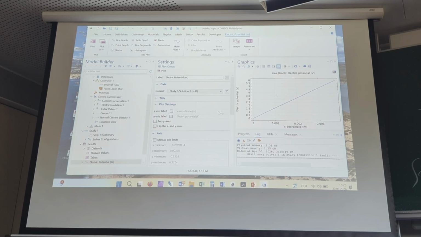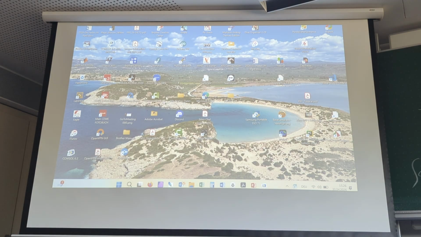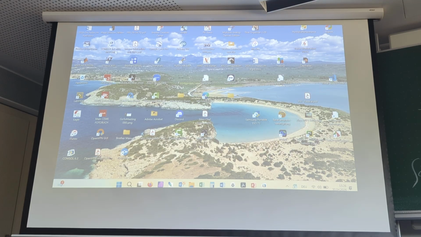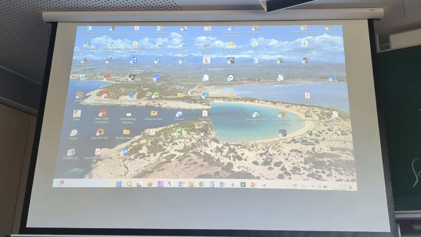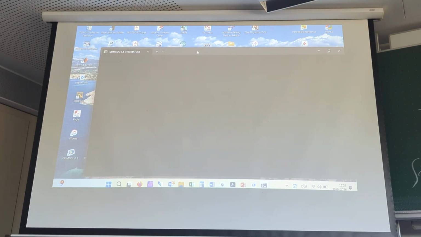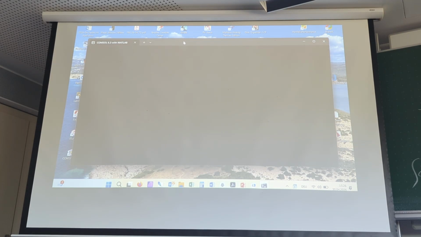So what is next? Now we make a connection with MATLAB. That first of all is some technical thing we have to do. There is something, or should be something, COMSOL with MATLAB. So usually you start COMSOL 6.4, and there must be another icon, or if you go in the search there, COMSOL with MATLAB. So you should hit that button, and the console should be open. Please try.